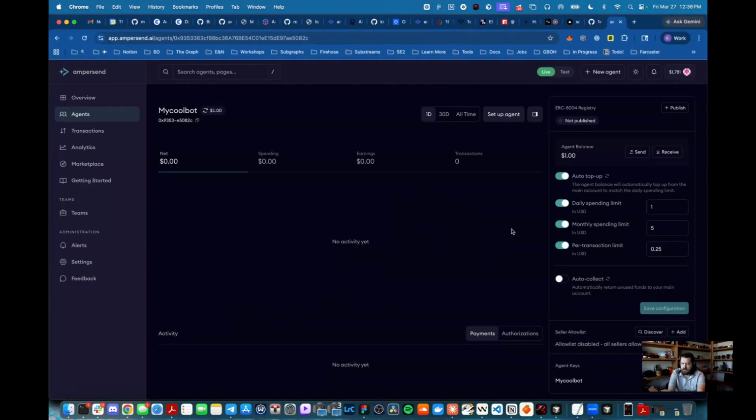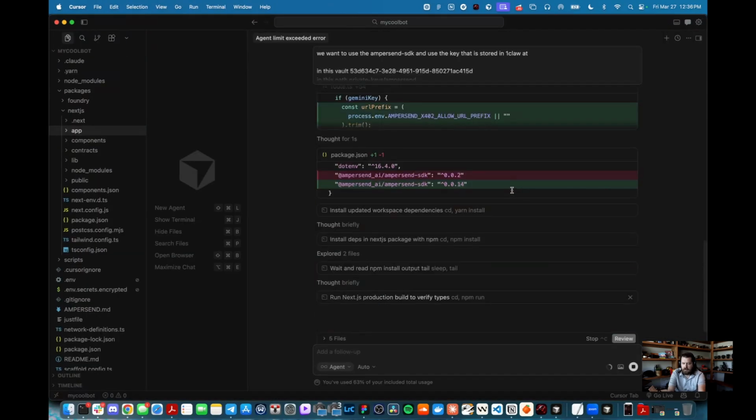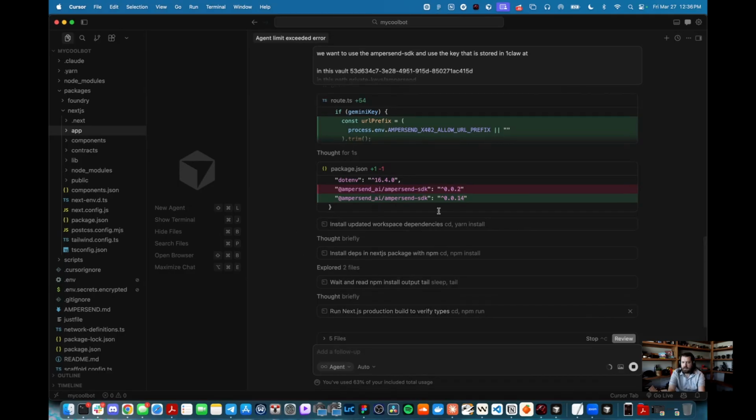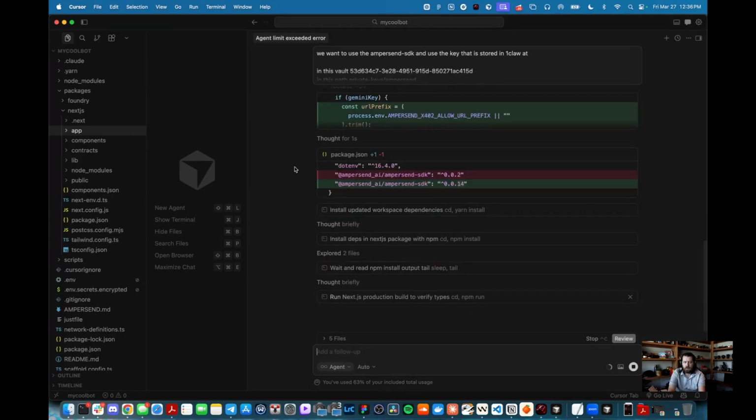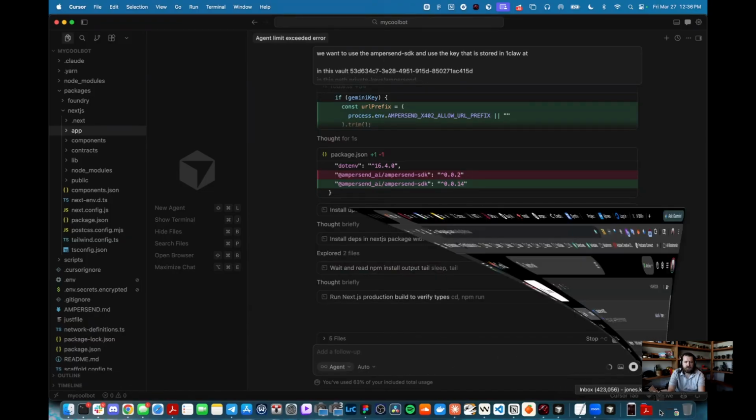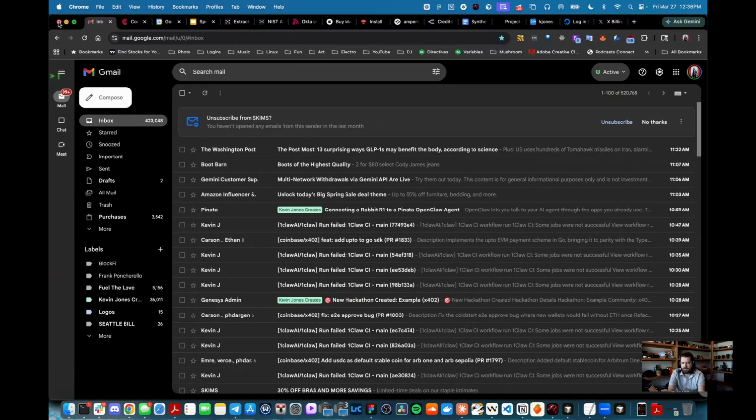Okay, so let's see if it's done. So now it's building just to make sure everything passed, but pretty seamless so far. I just gave it that example, and yeah, we're just going to town. While that's doing that, I'm going to close this out, clean up some memory.